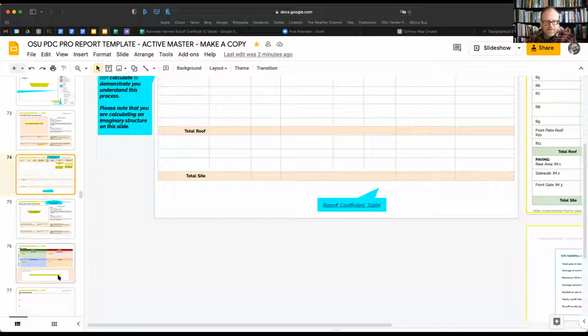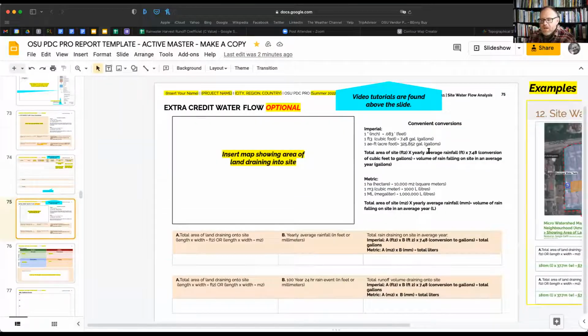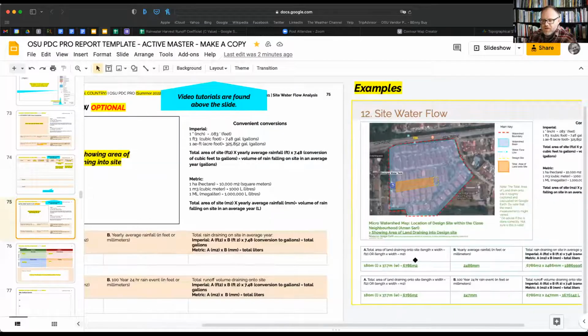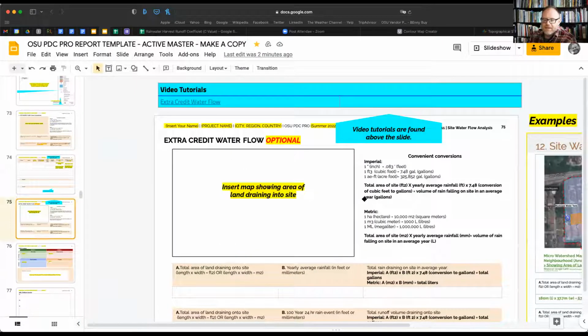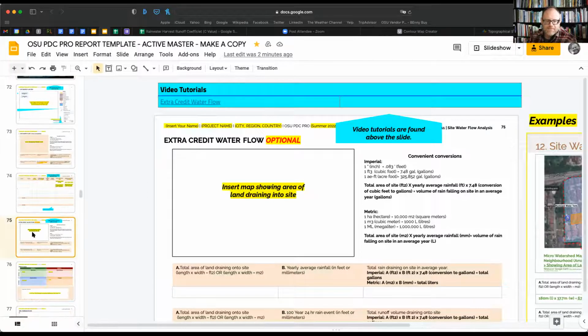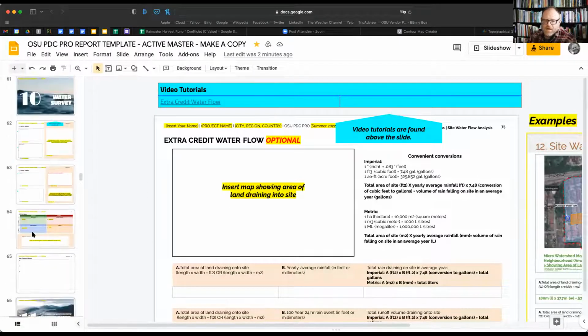I only have 30 minutes, so I'm not going to wax on about that, but this is an optional extra credit. And basically what you do is you take the total flow that might be flowing onto your site and you calculate that total flow. So that's basically taking your micro watershed and calculating how much water is flowing onto or off of that area. And that's the water assignment.